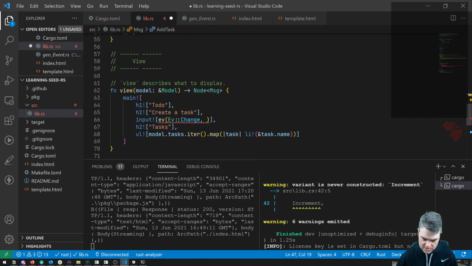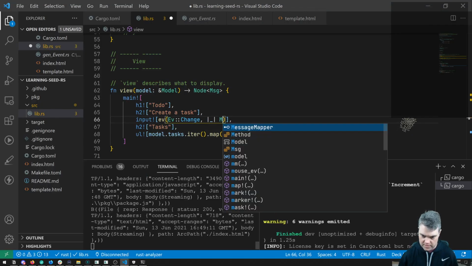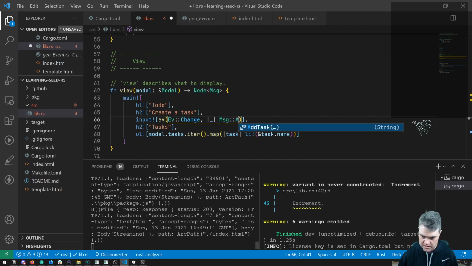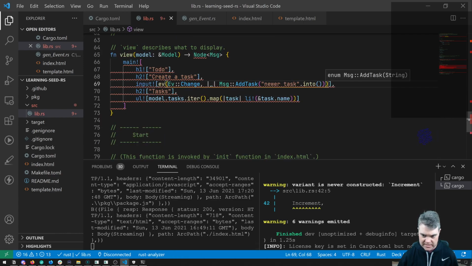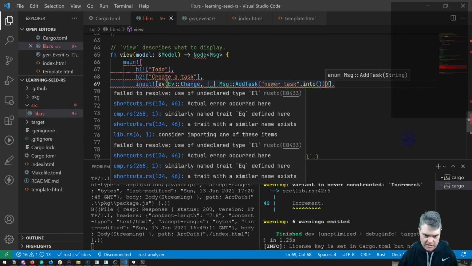So in view, okay, so EV change. This is then going to be you. We don't care about you. And do a message, add task, and this is going to be whatever the new task, newer task. Okay, so that's going to add you in there. What are you upset about?